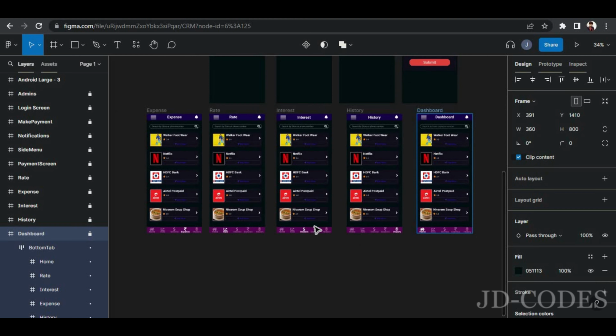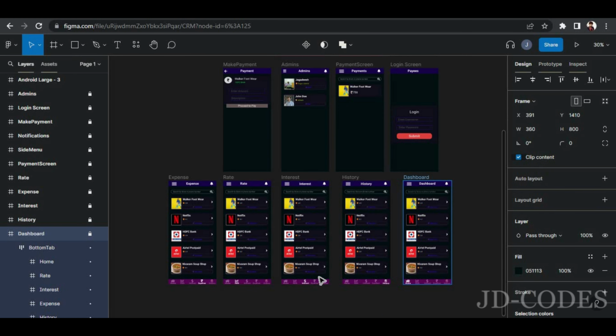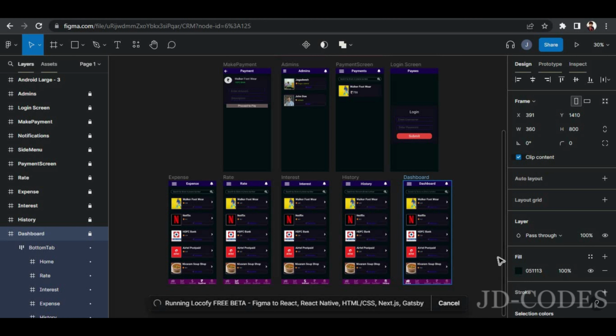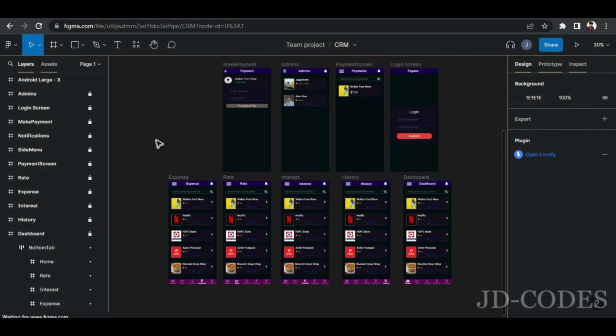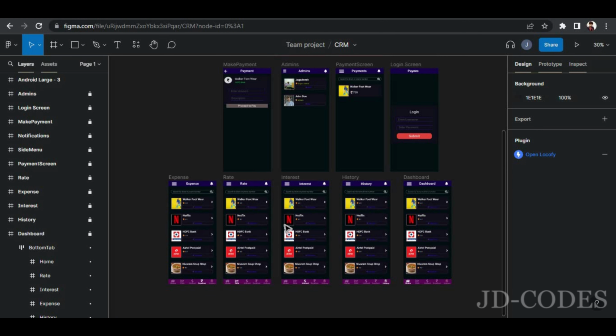And finally, when all the tagging is completed, what you have to do is make sure all of the prototypes are unselected, then do a right click, plugins, Locofi. No, I have selected a dashboard. Right click, plugins, Locofi.